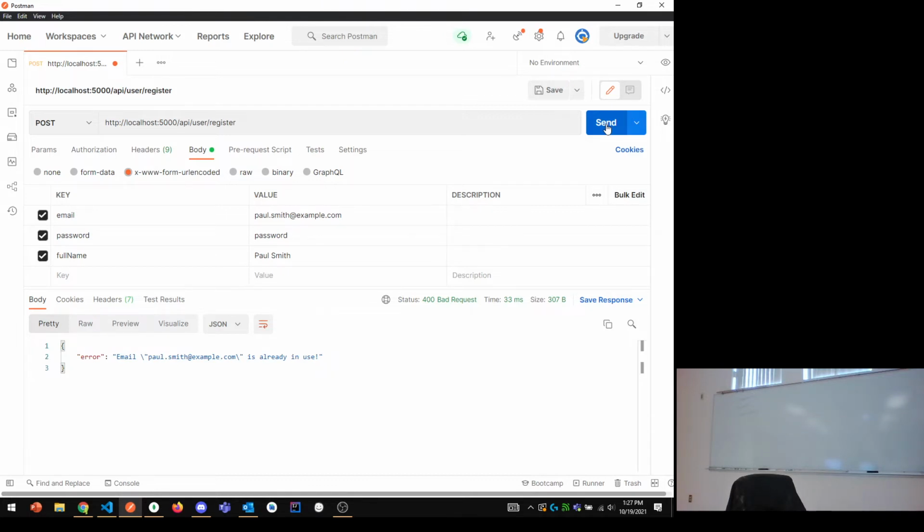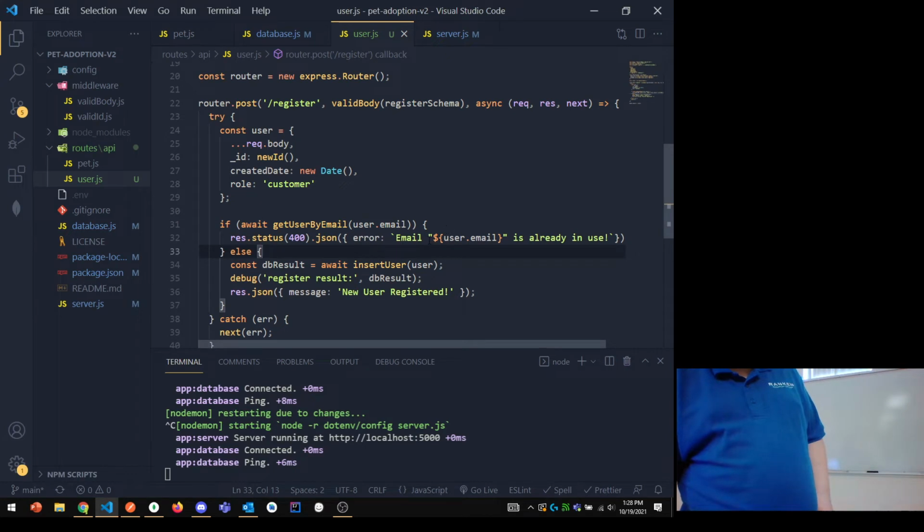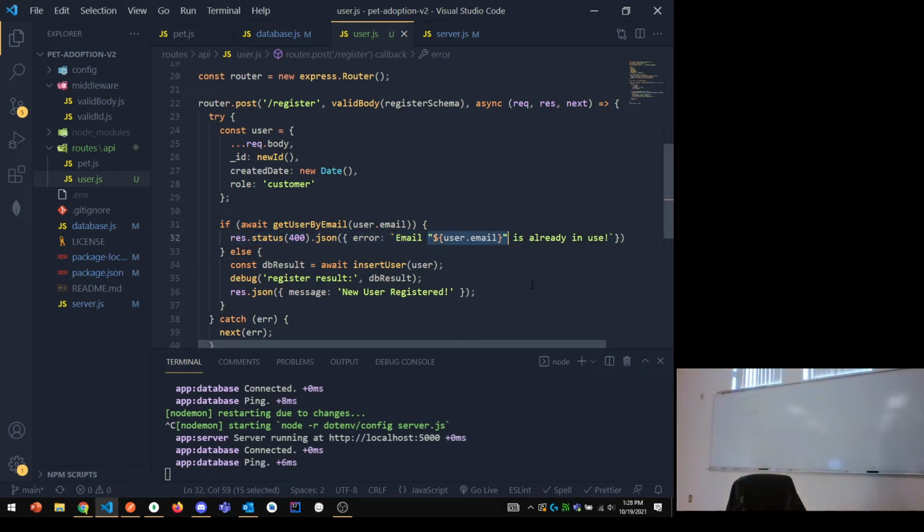You just hard code it in, right? So I put quotes around the email. Let me go back here. Yeah, in the template string, I put quotes around that. Okay, that's what made it show.